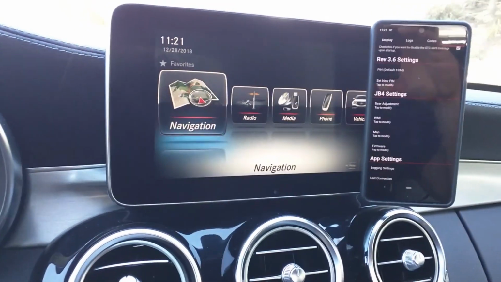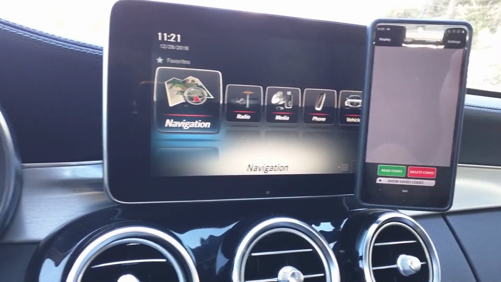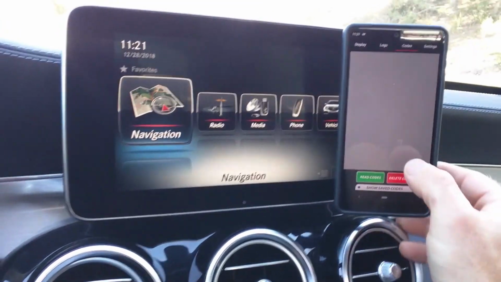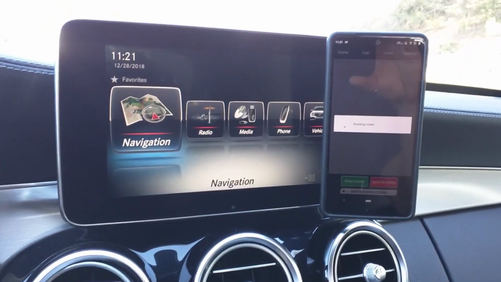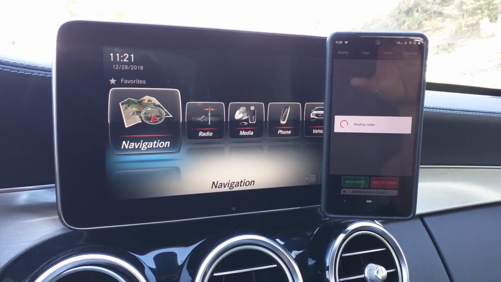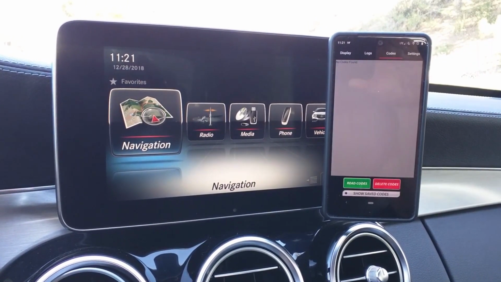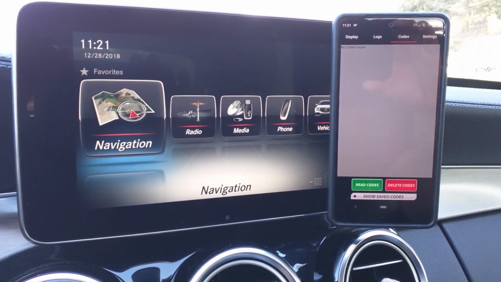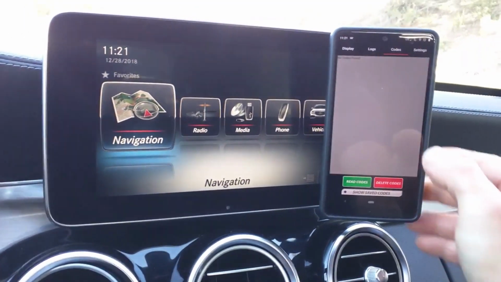Some of the other features of the JB4 are code reading, and here I'm going to just do a quick code read. You can also delete codes, but it looks like no codes found, and that's good.